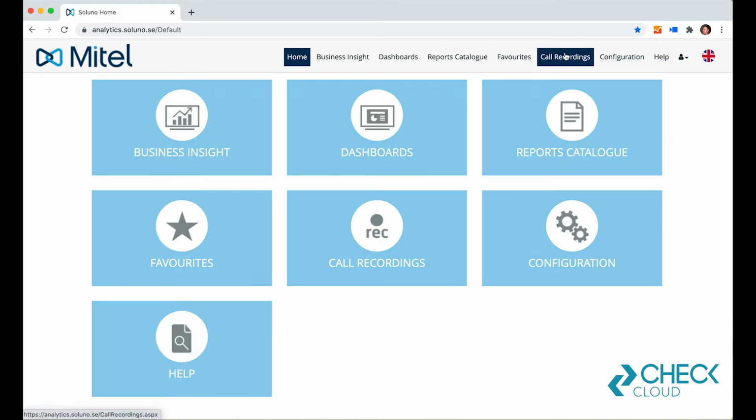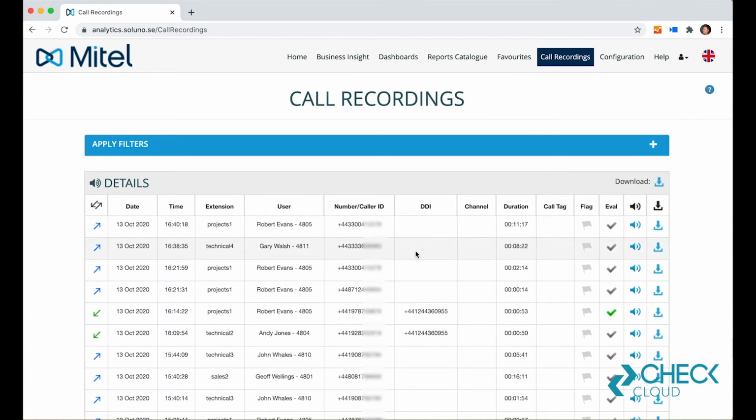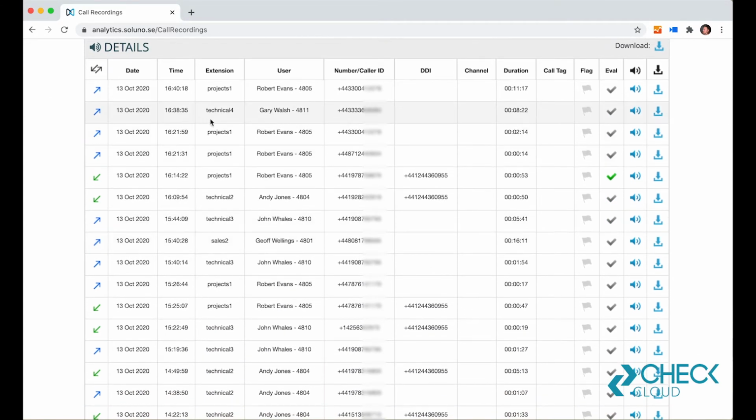I can access call recordings by either coming up to the top right-hand corner here and clicking the call recording tab, or I can go to the call recordings button here. I'm going to click that and it'll take me into the call recordings. Now, as you can see, this has brought up a list of call recordings. This is handy because it will show me all the recordings in chronological order, so the newest first.